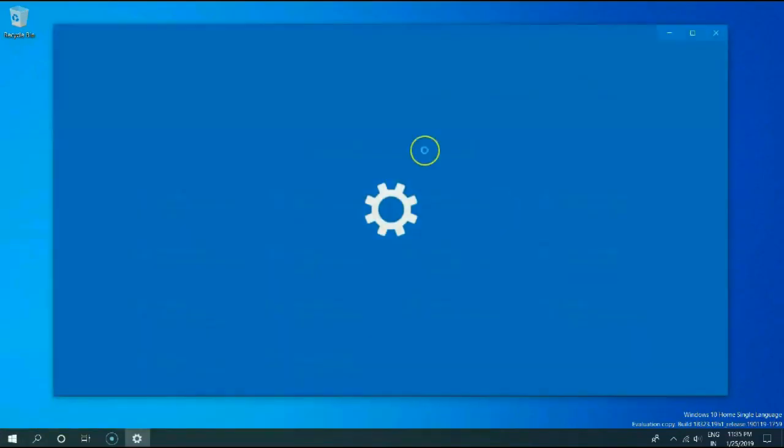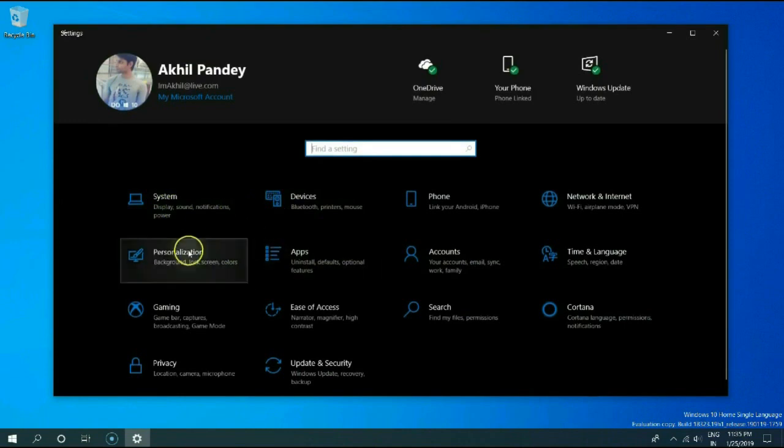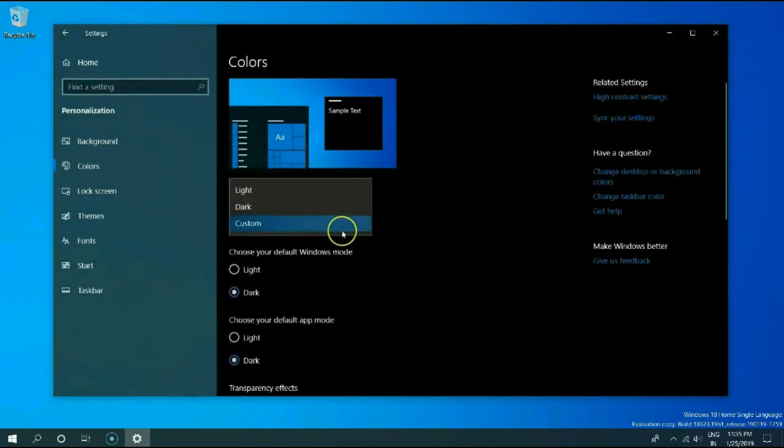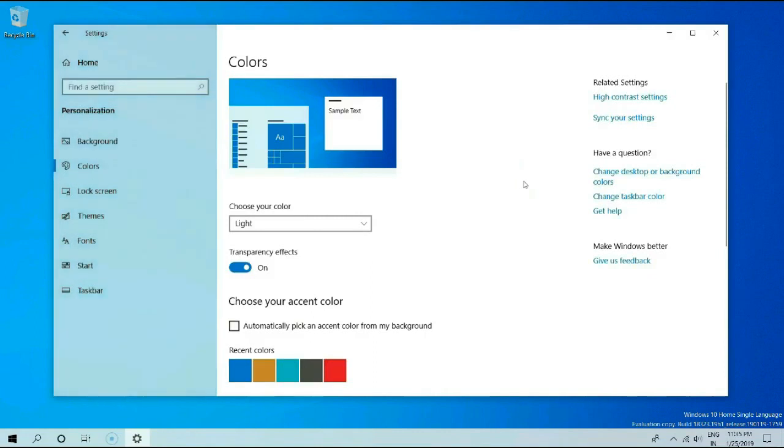Windows Update brings a new light theme experience to Windows 10. You can make this change by going to Settings, Personalization and then Colors. From there you can select Light from the drop down menu. Two other options are also available, Dark and Custom. I have already put up a separate video on that. You can go and watch it from YouTube cards or the description of this video.